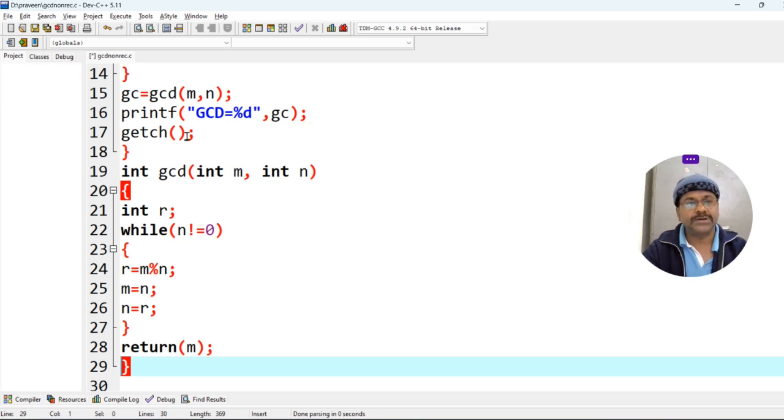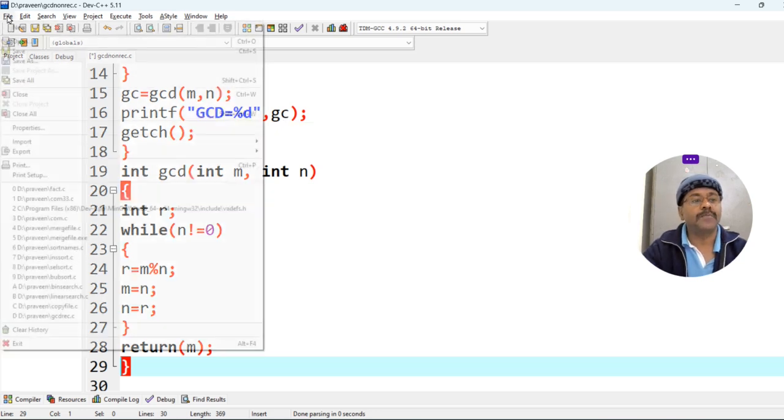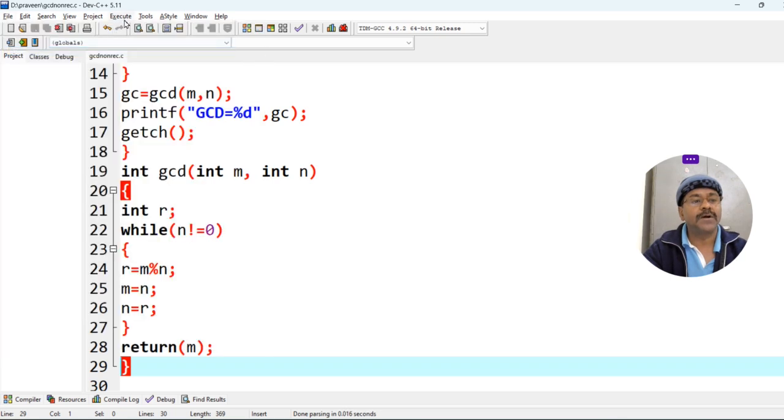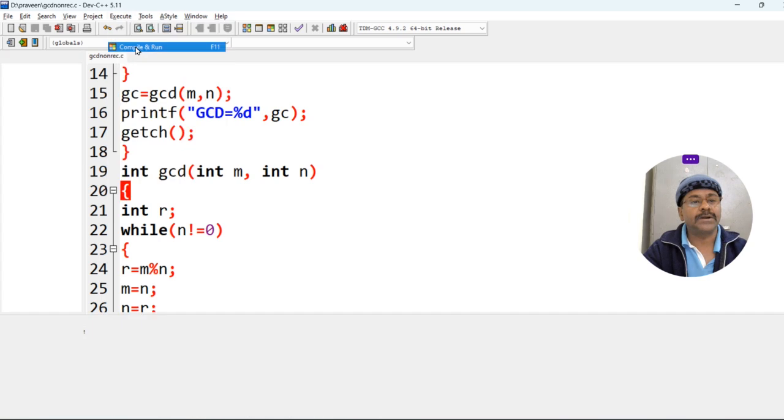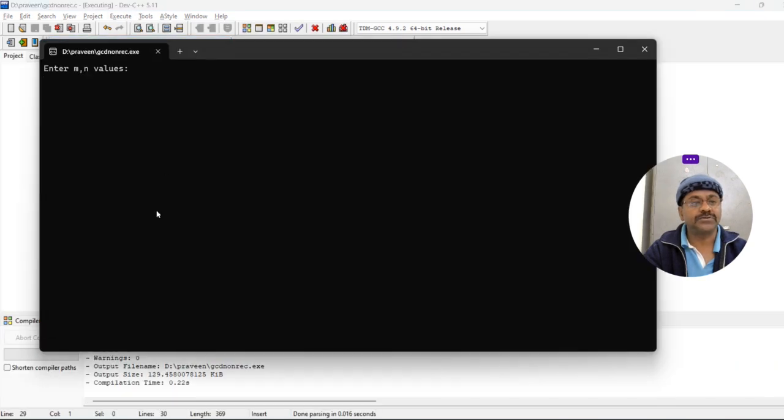Now I am going to compile and execute this program. Compile and run. 0 errors. Enter m, n values. m is 20, m should be greater than n. n value is 15, then GCD is 5. This is the program for GCD of 2 numbers using non-recursion.